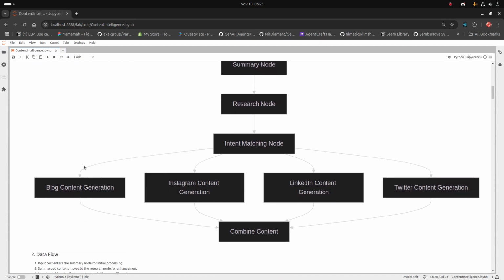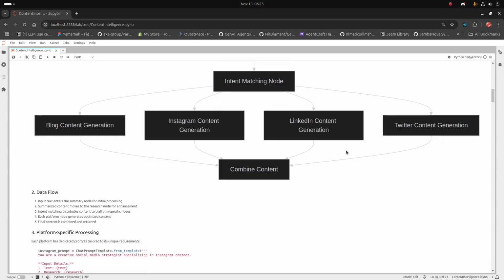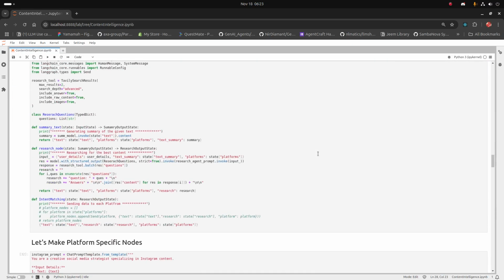This research will help our platform specific nodes to generate optimized content. Intent matching node will pass those data to each node parallelly, and then we are combining. Let's see an example of this.